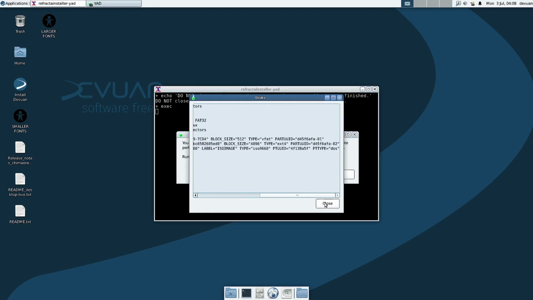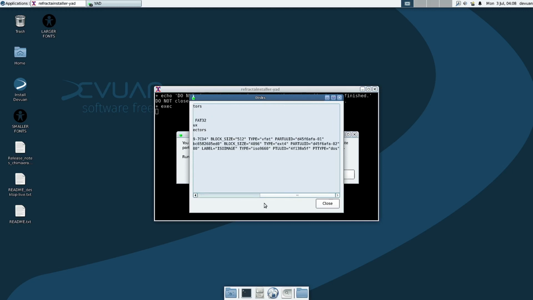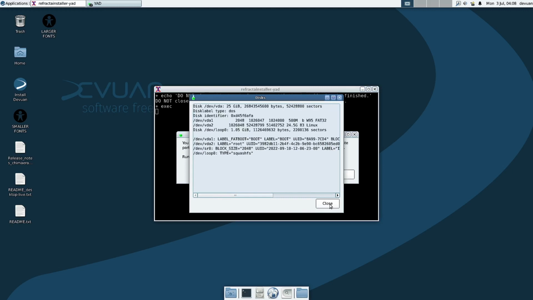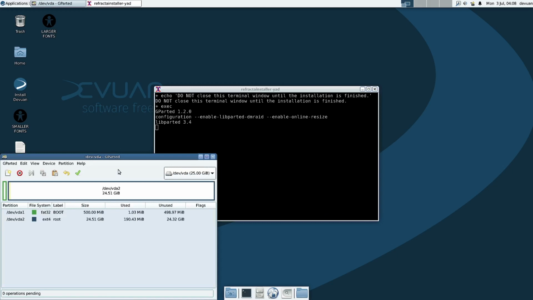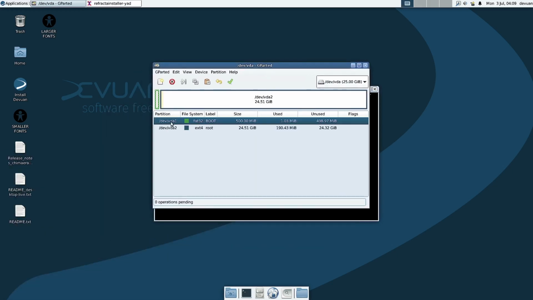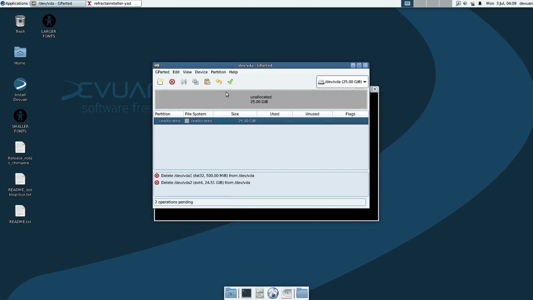Now it is showing us a summary of the partitions available right now. I had done some trials with the installer earlier, so those partitions are being shown, so we will not check out those things. We will just completely reformat the disk. So I will close this. Now we have to run GParted. What I will do is just delete everything that was done earlier during my trials.